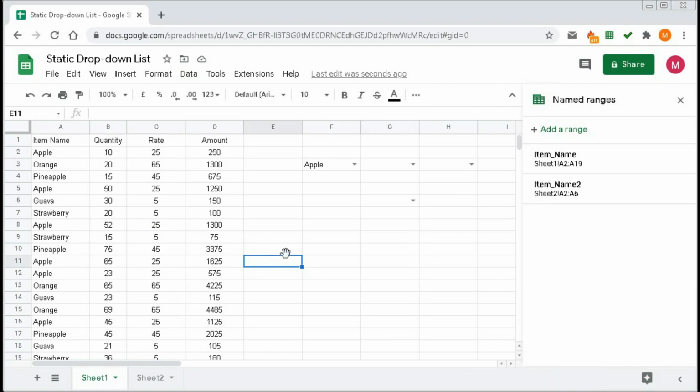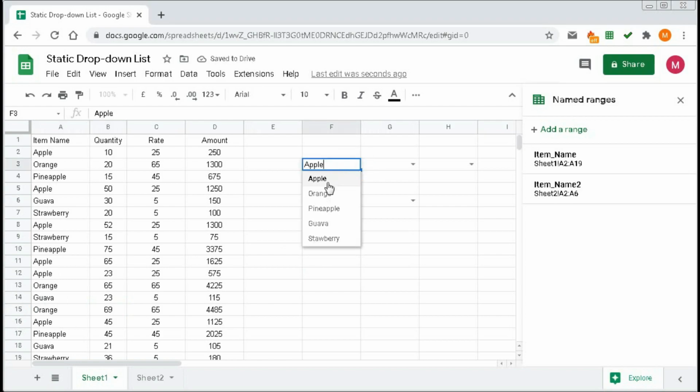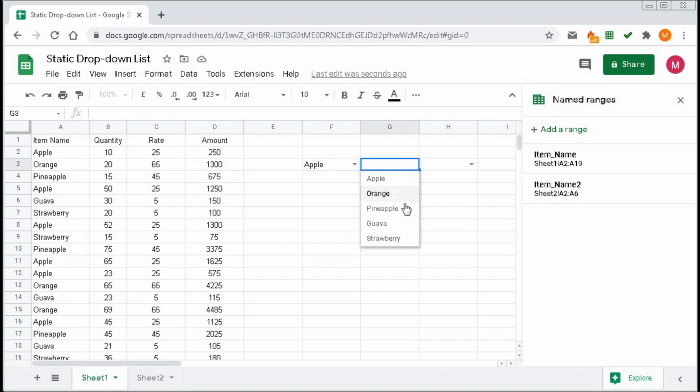So in this way you can create a static drop-down list. This list is called static because if we add here a new item, suppose grapes, you can see here the grapes is not added in any of the lists because we have used the static range on the data validation. That's why we got the static drop-down list. This drop-down list doesn't change when we add a new item below the table.